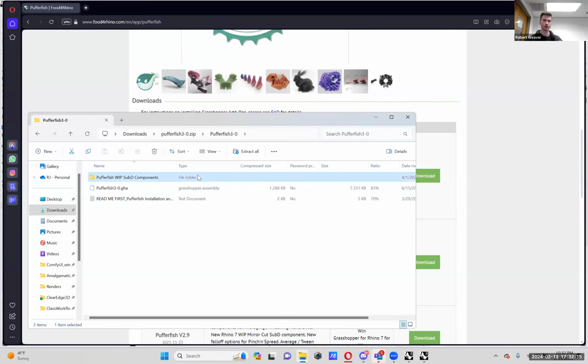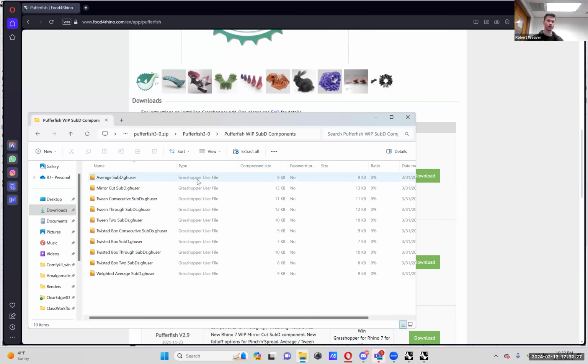Okay, so for pufferfish, you'll notice there's a new thing here, and it's not the text document, it's actually the sub-D components folder. Just like last time though, pufferfish 3-0.gha will go into the components folder. That's standard. But if you open up the sub-D components, you'll see all these files end in .gh user. And if you can see the color of them, they're orange. It's another tell. But these are slightly different to install than the .gha. Usually what I go by is if the file is green or white, then it goes into the components folder. But if it's this orange one, this is the only one that goes into the user objects folder, which you can see has user at the end.